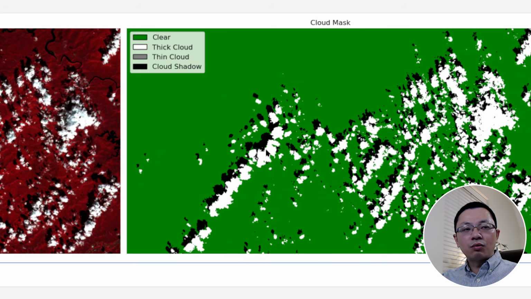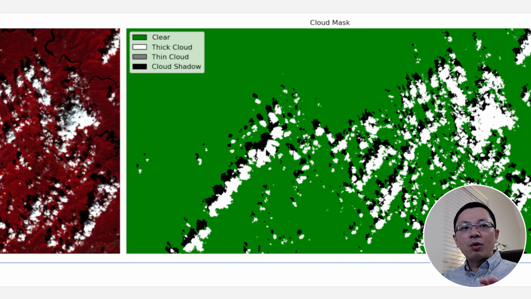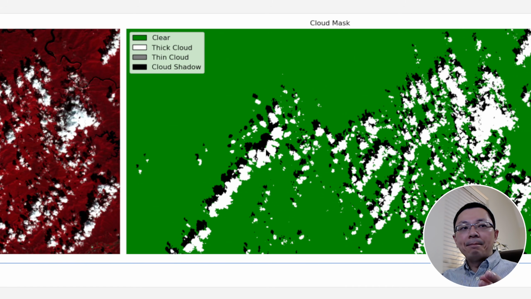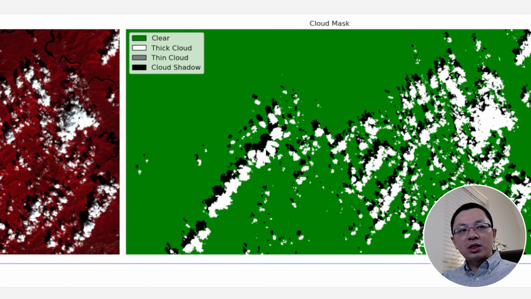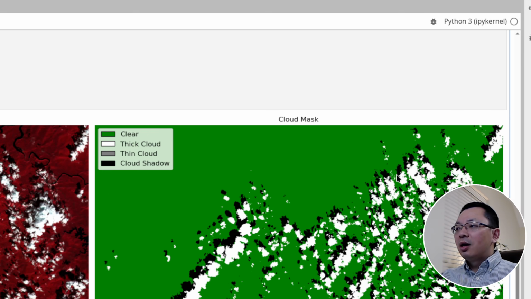So the sensor, when it's capturing imagery, is basically pointing in the northwest direction, right? So it's pointing in here. So you can see this direction.